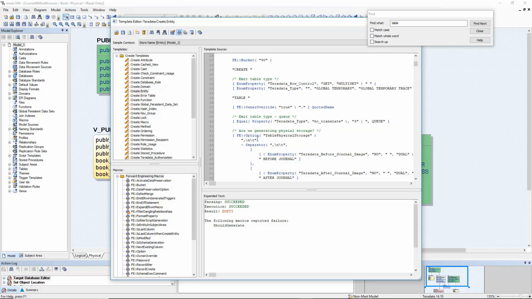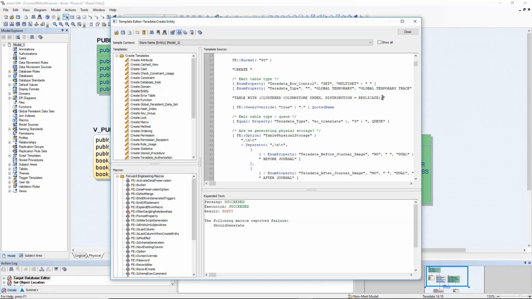We have a little snippet of code that we want to add after the word table. So I already have that on my clipboard. Let me jump in here following the word table and paste in this line of additional information. Notice the expanded text still doesn't show what we want to see. We need to go back up just below the toolbar. Notice Sample Context. This is where we select what we want to see the expanded text for.